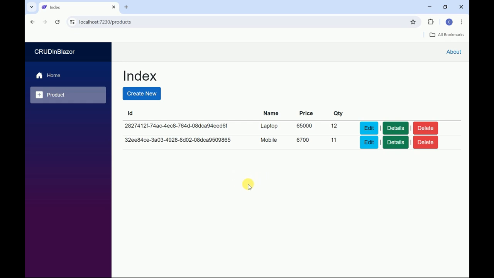Like this we can perform CRUD operations in a Blazor web application. That's it for today.